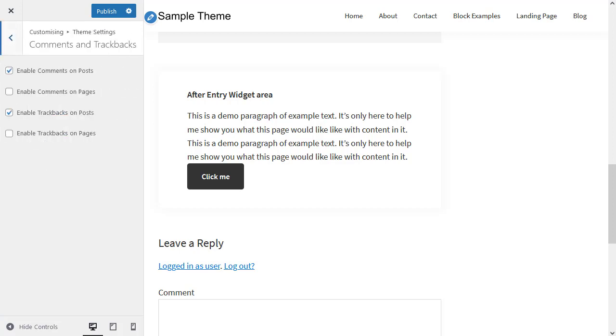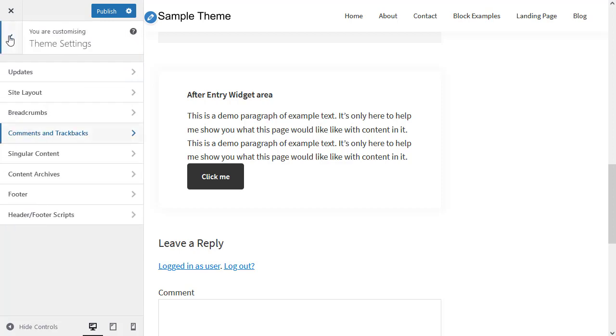Comments and trackbacks, a similar thing. Turn comments and trackbacks on or off site-wide. You can also adjust those on a page-by-page or post-by-post basis, which I'll show you in a minute.